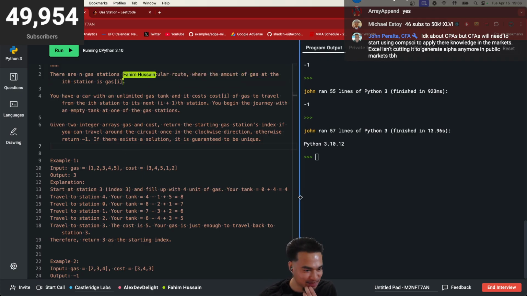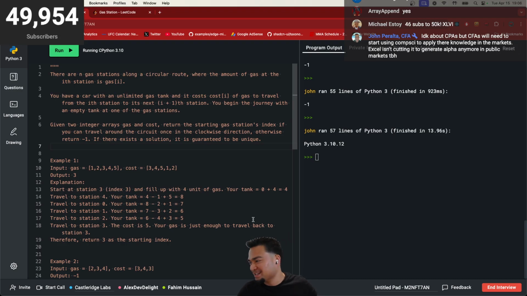Yo, okay, read this. You get this one? Wait, low key, I might be stupid. I'm so locked out. I have no idea what this is saying. Okay, wait. Sorry, each gas station has an amount of gas and a cost. So we're given a circular route of gas stations. Yeah, I get it. Okay, I'll let you go.